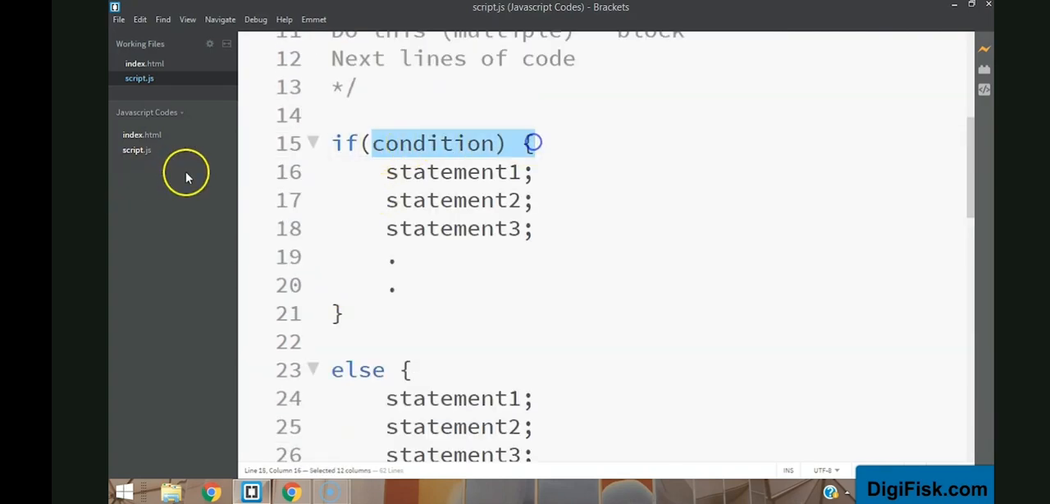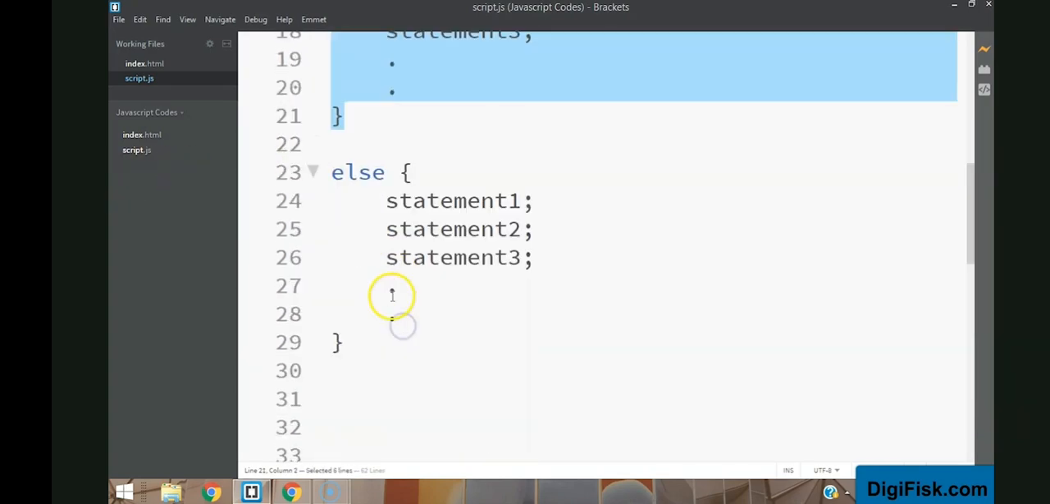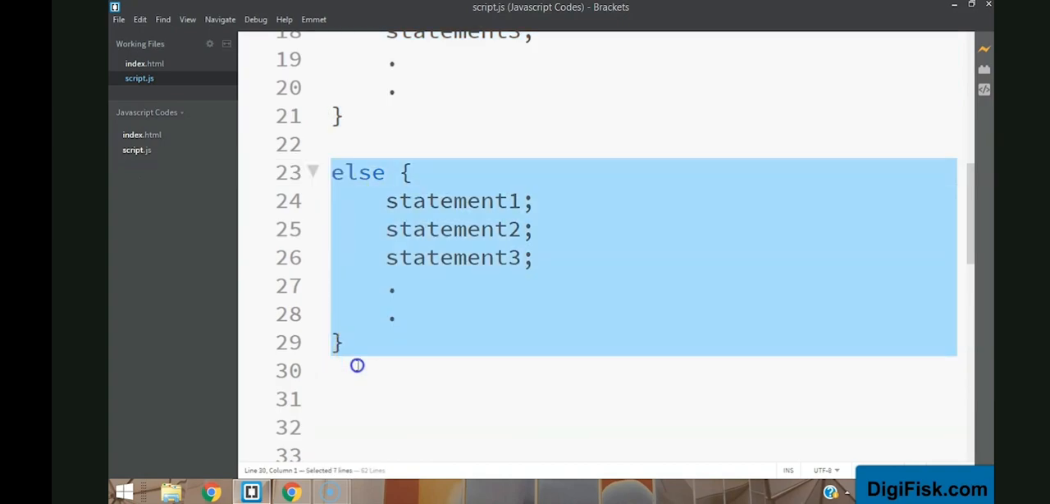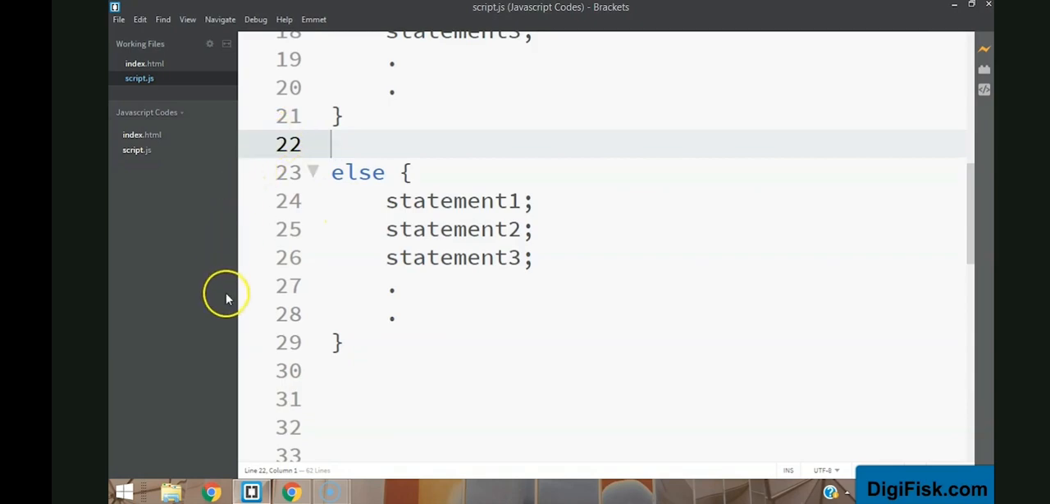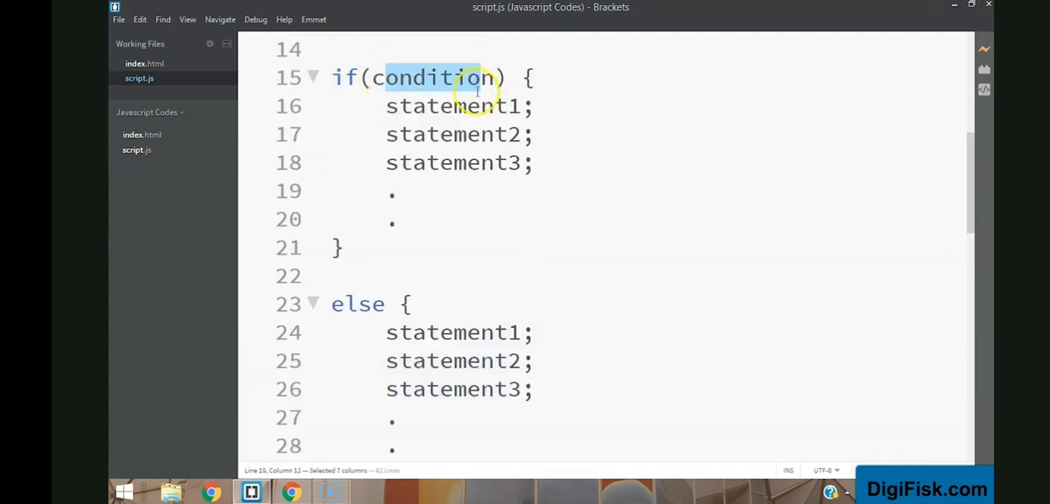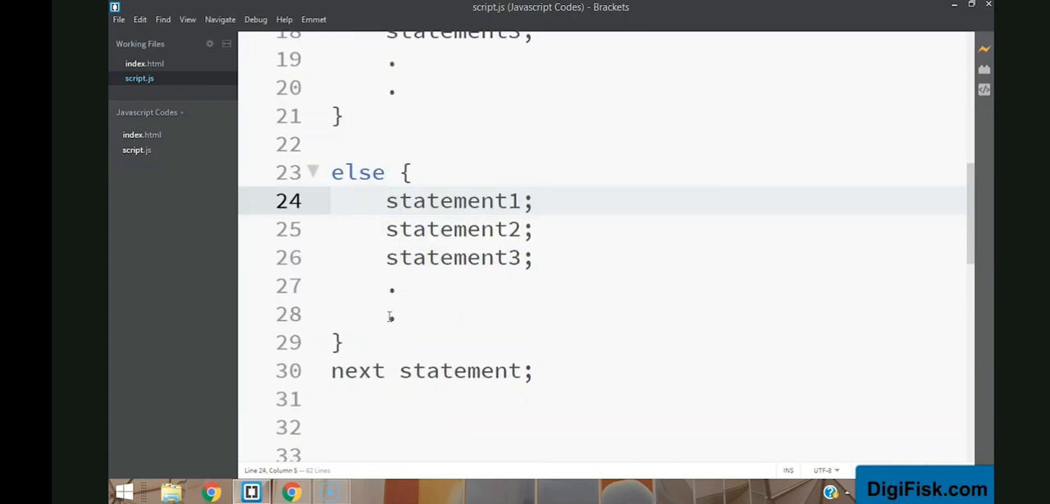So if the condition was true, then these statements would be executed, right? What will happen is then this entire thing would not be executed at all. Your browser would completely skip all of this and come to line number 30 and execute the next statement in here. Okay. But if the condition was false, it'll completely skip everything and come to line number 23, and it'll start executing from line number 24. So that's how that works. Alright, so that's the basic syntax of your if statement.